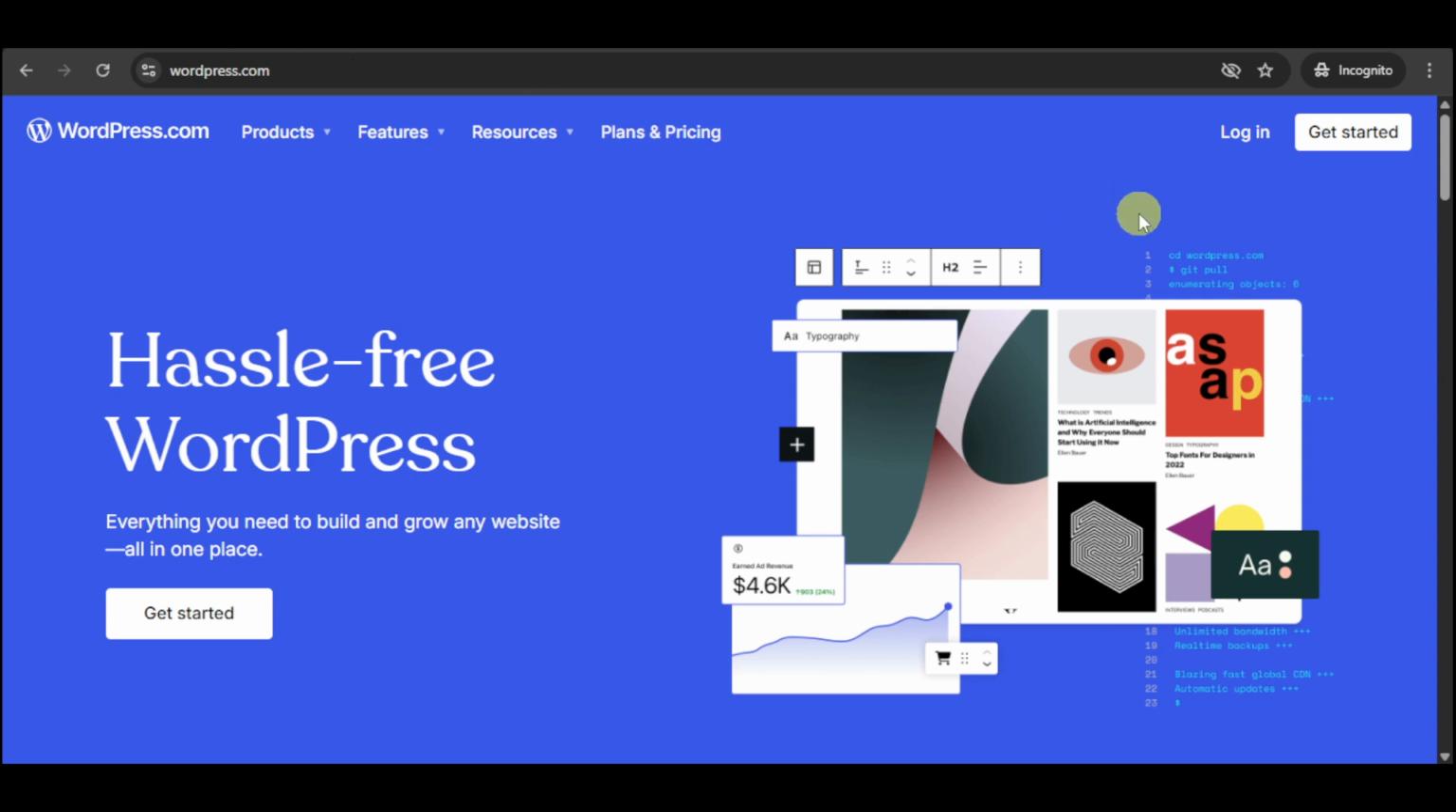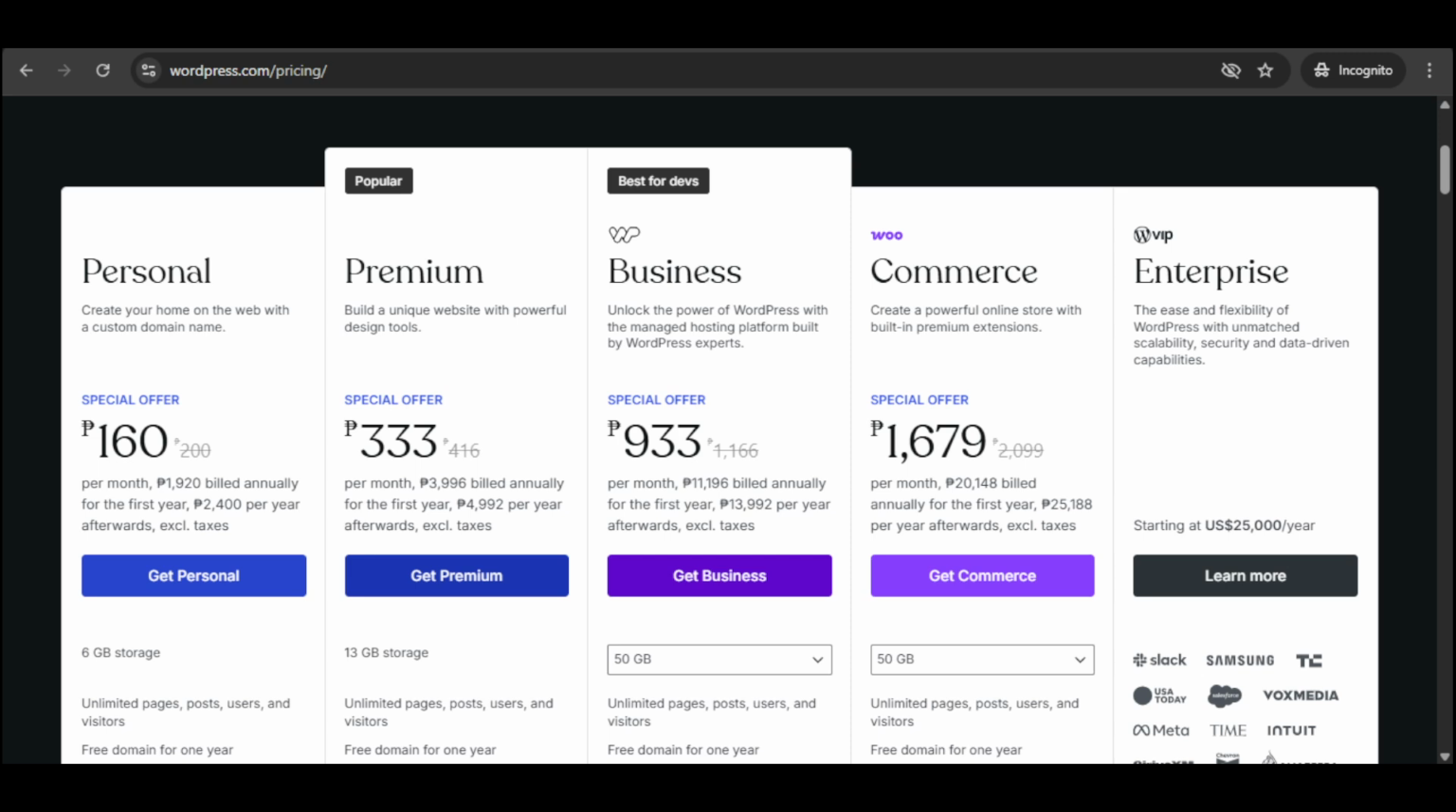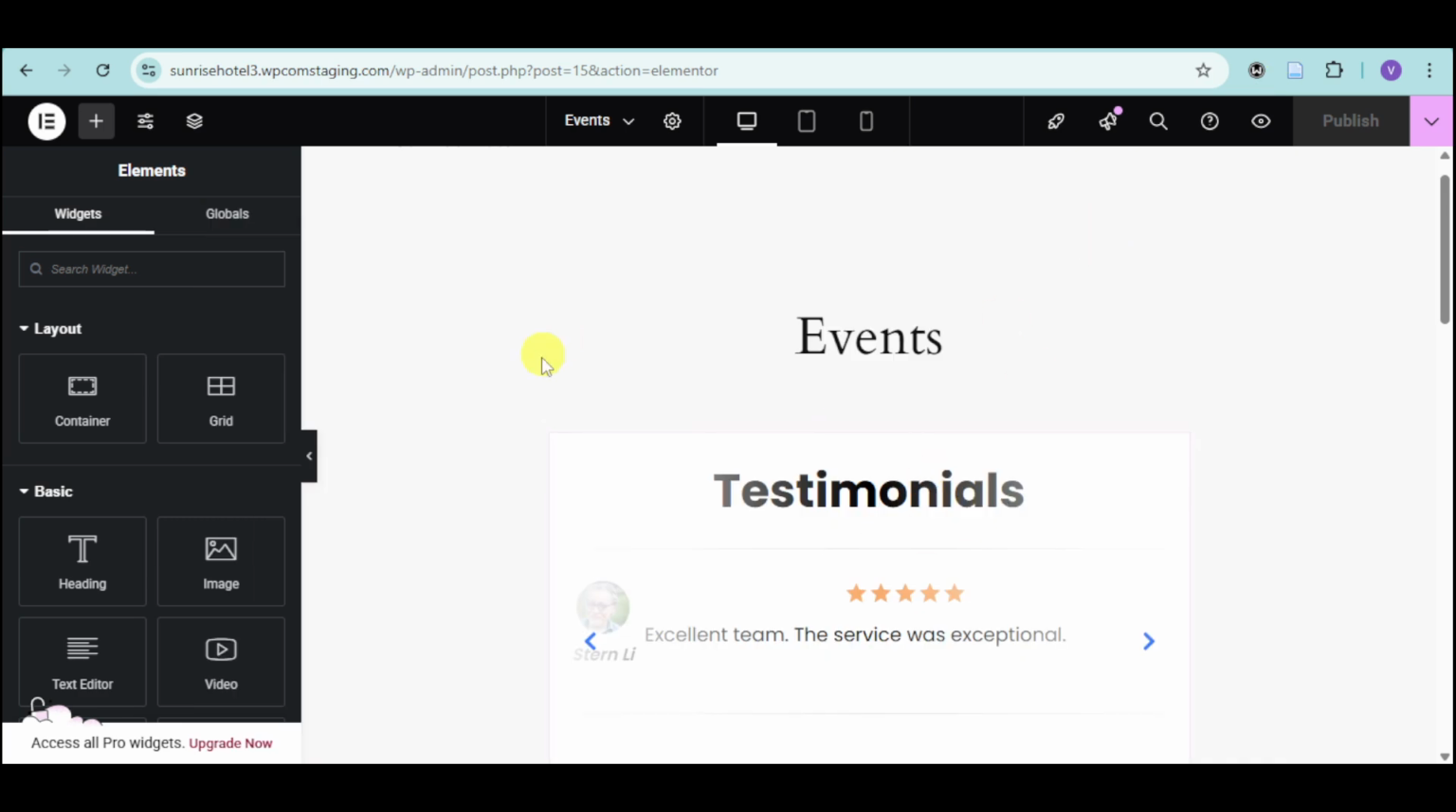So in this case, just head over and log into your WordPress account if you do have one. But if you do not have one yet, click on this Get Started option that we can see right here. Now, in order to integrate WordPress and Elementor, you need to be able to install a plugin. So you will only be able to install a plugin if you have the business plan right here. We have the special offer of 933 pesos per month for a year. So in this case, what you can do is, here is the actual website that I have created.